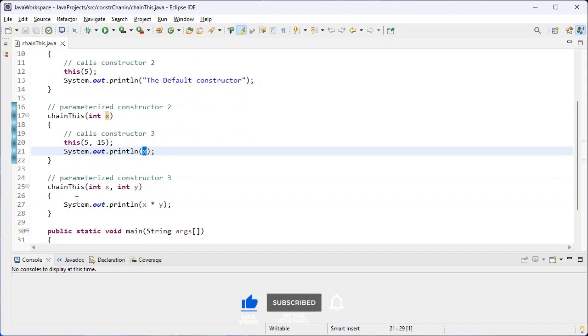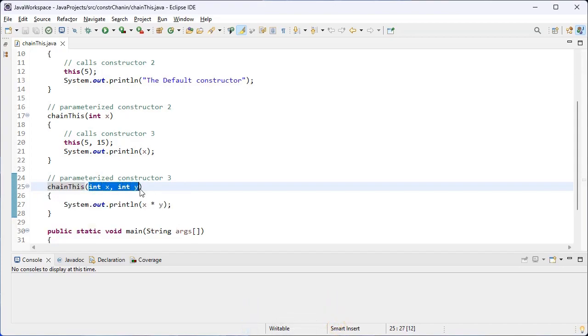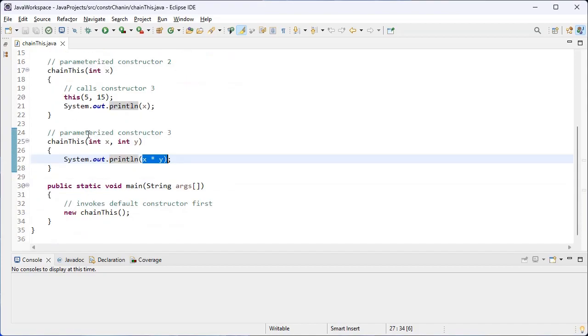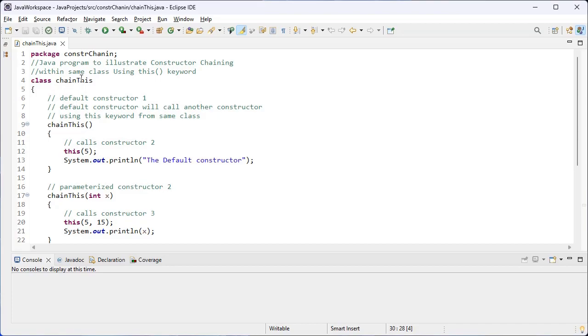And here I have created the third constructor. Here I have given two arguments, x and y. Both are integer data type. And here I want to print the multiplication of x and y on my console. Inside this class only I have the main method. So my file name should be the same as this class name only, chain this .java file.